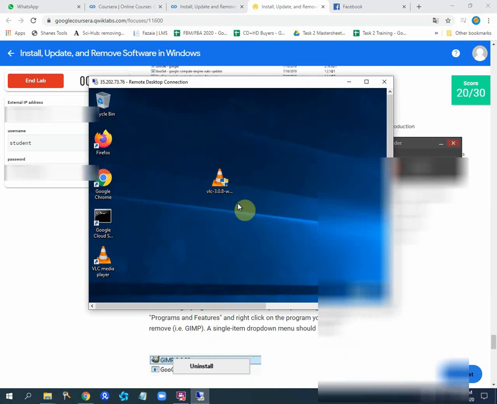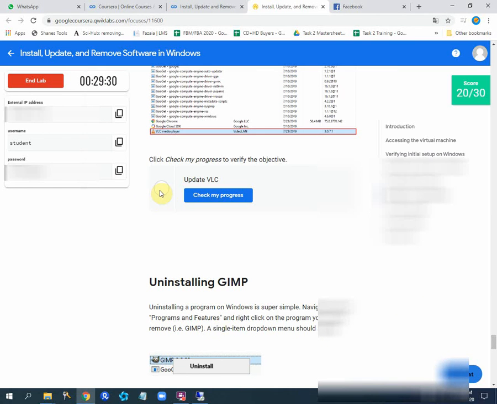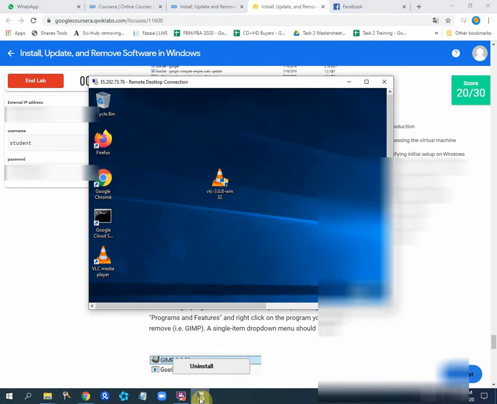Now guys, I'll show you here. I updated it. Now I check it here, check my progress. Just click on it and it will be 100% right. Now we have to uninstall the other program.